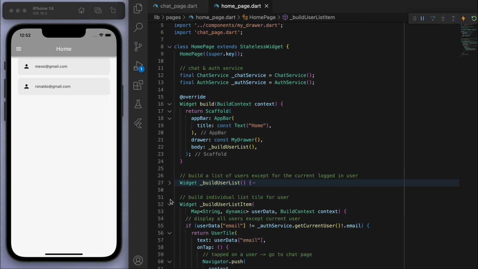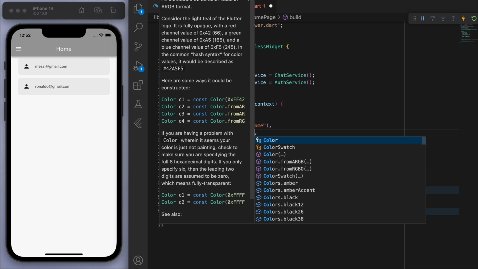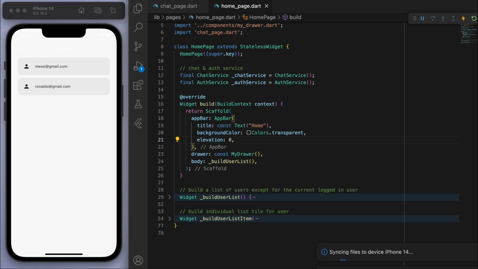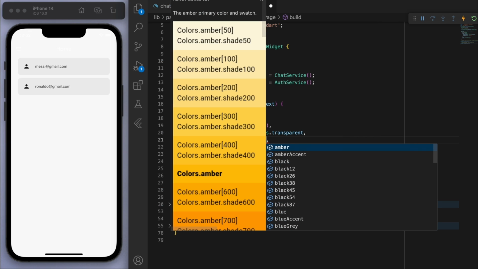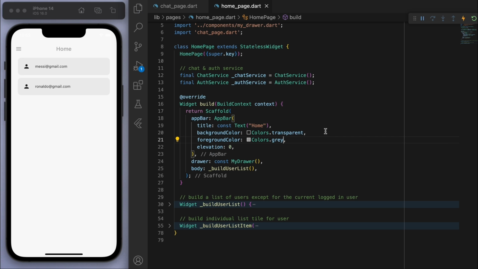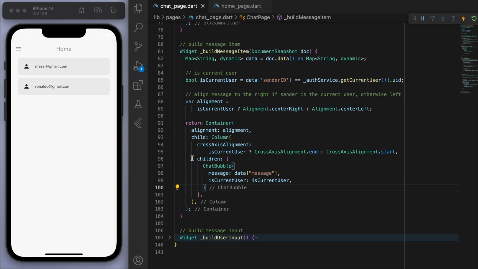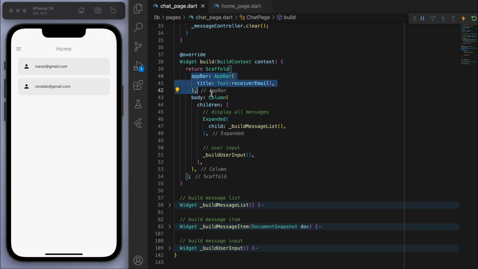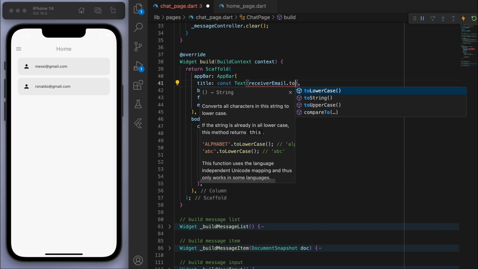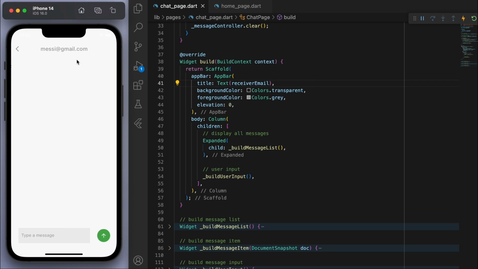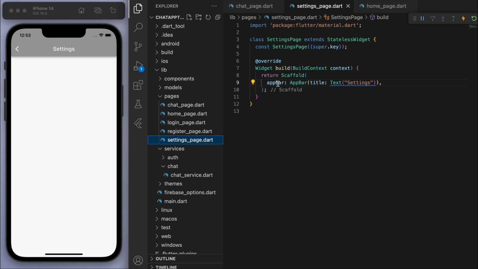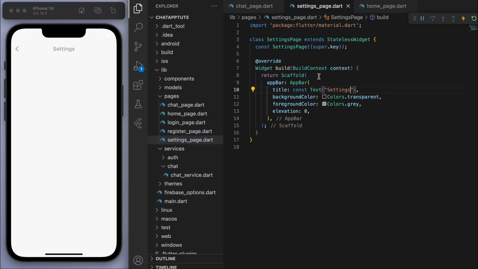And also, you know these app bars, I like to make them, like in the home page, transparent and make the elevation 0, and instead change the foreground color so that I can see that. I think that looks a little bit cleaner and more minimal. So I'm going to do the same thing for the chat page. That looks better, and also the settings page. Clean up the app bars. And let's give it the background colors if you haven't.